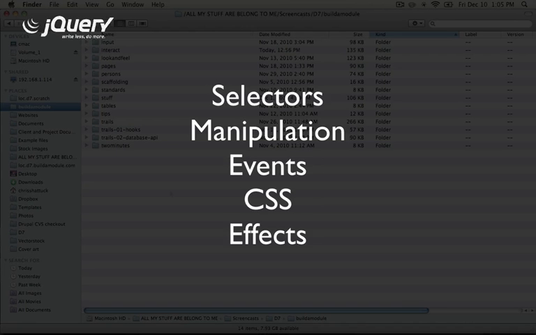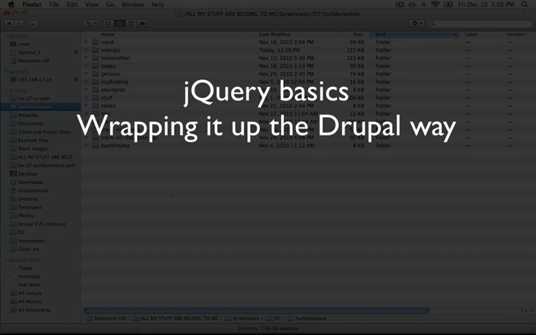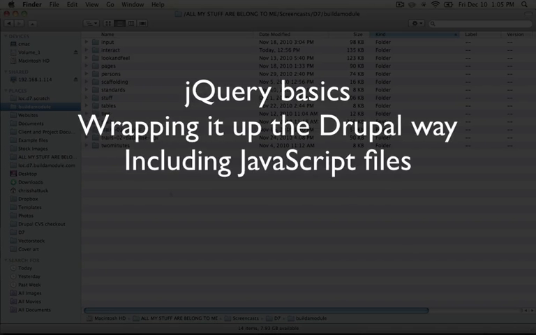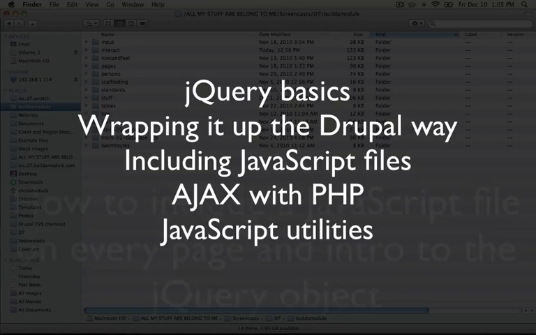Once we've established those basics, we can build on them to explain how to wrap up your JavaScript so that it can be leveraged by Drupal in the most effective way. And we'll look at how to include JavaScript in your module using various methods. We'll then talk about how to work with Ajax in your module without actually having to write any JavaScript code at all. And finally, we'll look at the various utilities that exist already inside of Drupal that allow you to leverage a lot of this interactivity without writing code from scratch.